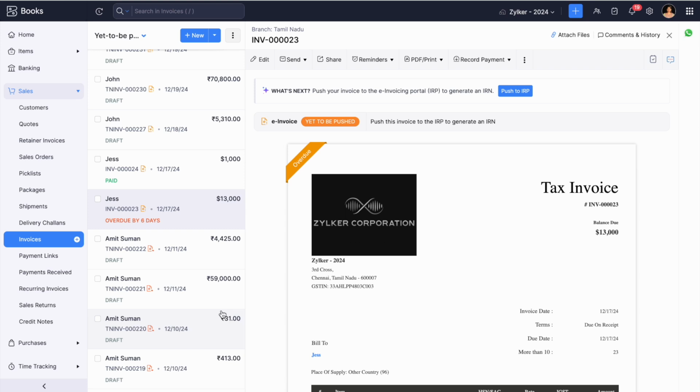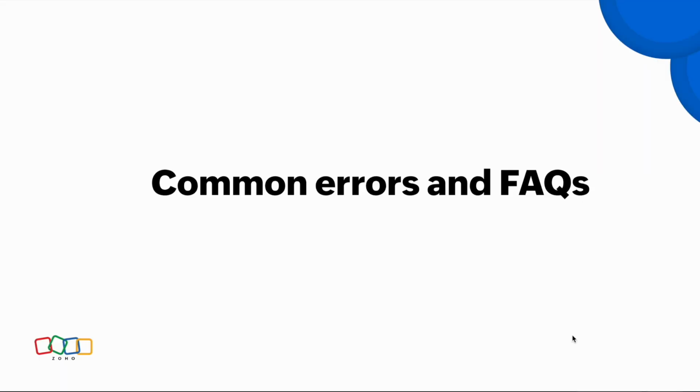Similarly, you can also generate and push the credit notes to the IRP from Zoho Books. Now, let us look into the common errors and FAQs on e-invoicing.